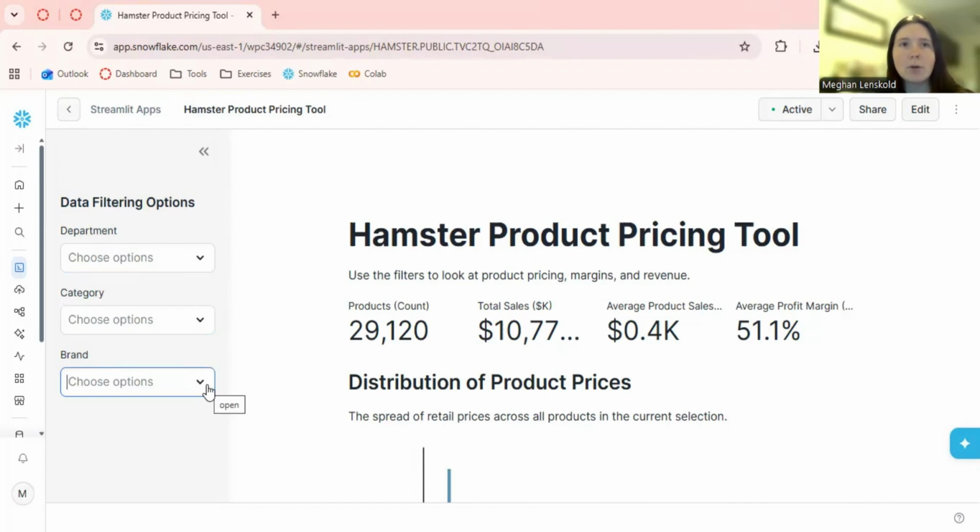The values are pulled dynamically from the product data and sorted alphabetically, so they're easy to scan. If nothing is selected, the tool defaults to showing all products, which means sales can use this with zero filters for a high-level view or drill down into a more specific vendor's category during a negotiation.